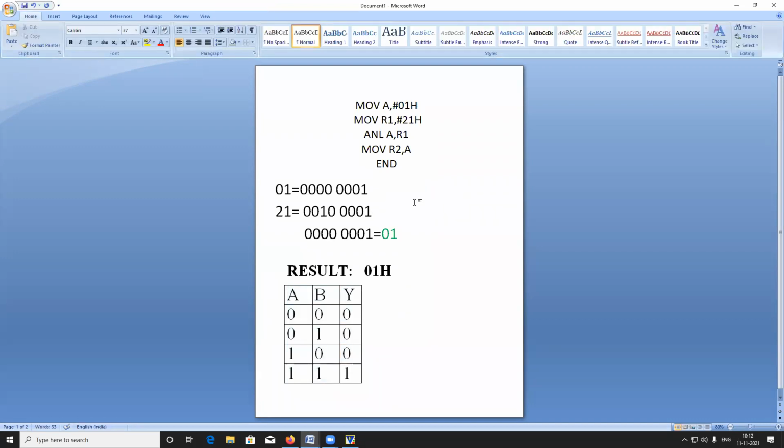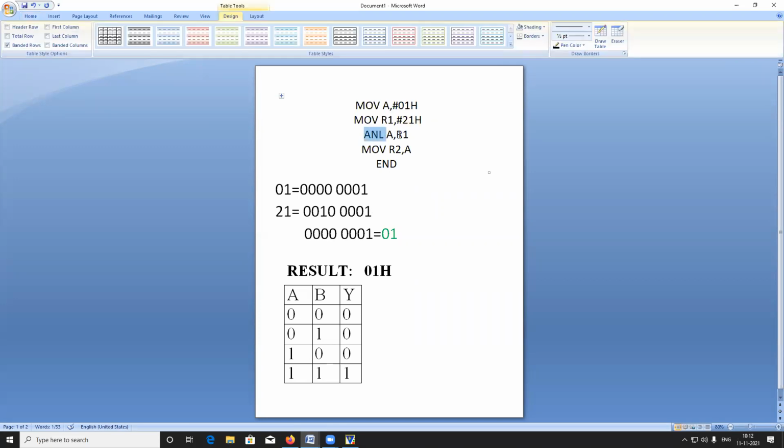See, we are discussing logical operations. Logical operations are ANDing, ORing, then XOR, XNOR; those are present. See, we are discussing the first one, then you can understand all the remaining ones. So first is ANL, which means you have to AND the accumulator with register R1, meaning the value present in the accumulator and the value present in R1. These two instructions are common instructions we were discussing previously.